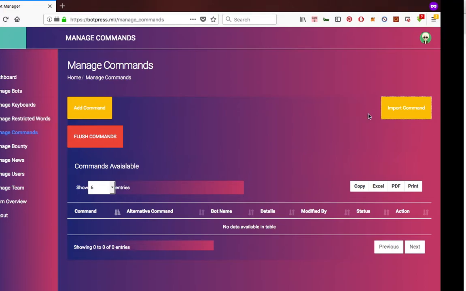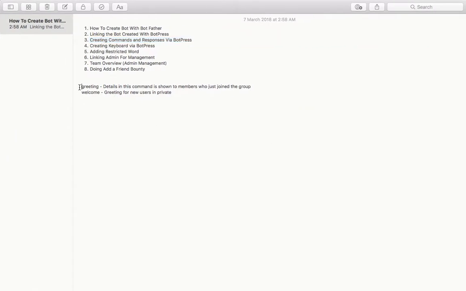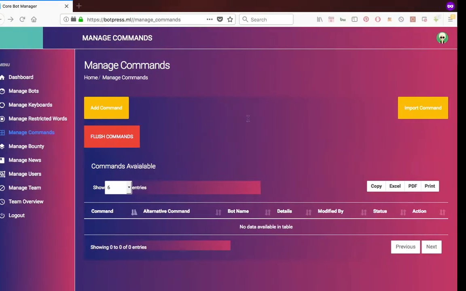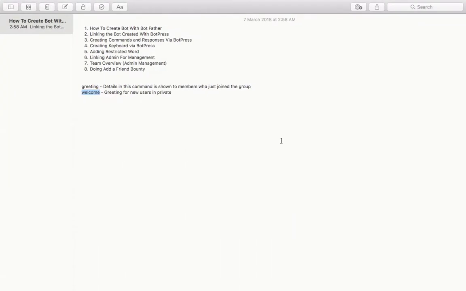You should note that there are two commands that you need to create at first. One is the greeting command and the other is the welcome command. So what does the greeting command do? The greeting command is the details that will be shown to a member that has joined a particular group your bot is in. So let's say a particular user joins a group and you've got your bot in that group. The message in this greeting command will be shown to that new user. While the welcome command shows a greeting for a user who has messaged the bot via the private chat. So now let's do this and I'll show a little explanation on how that works.